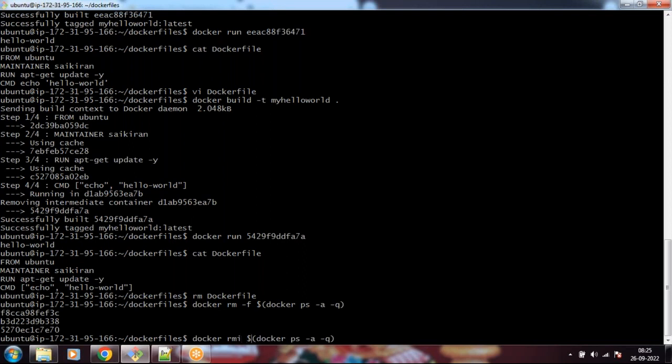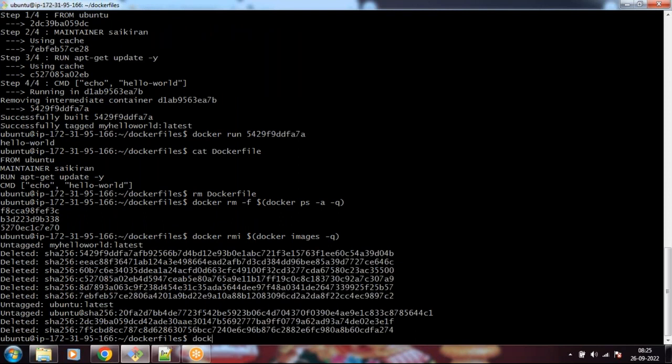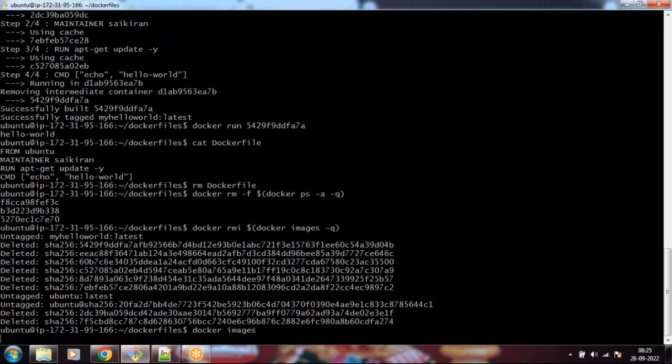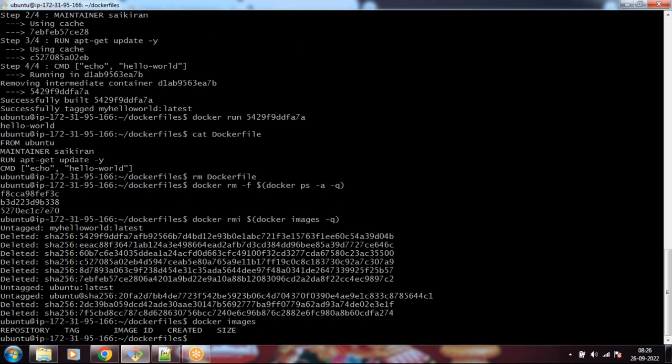Docker image images -q. All these images will be deleted. Okay, so we don't have any image. So now let's try to run.